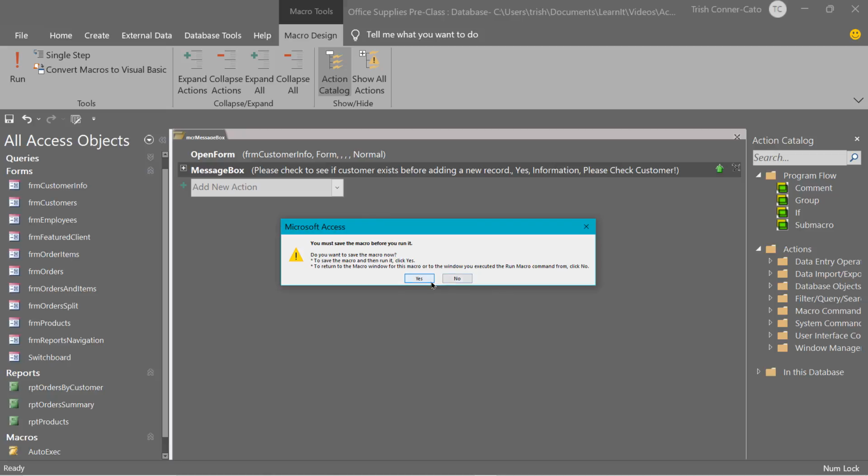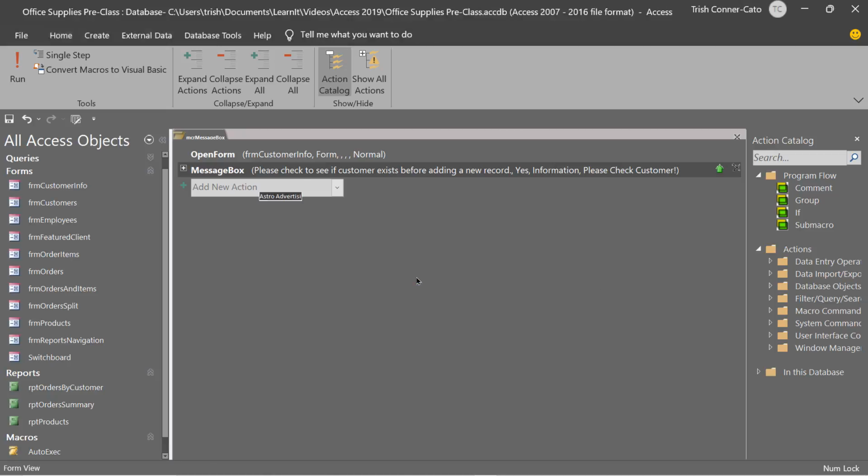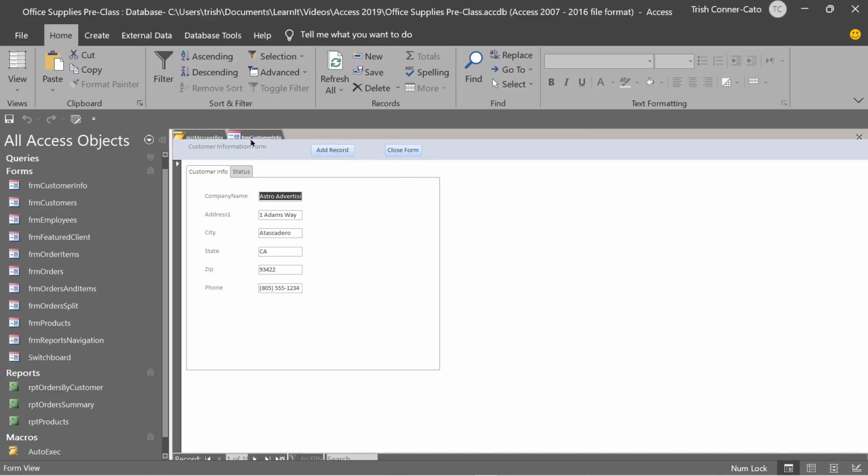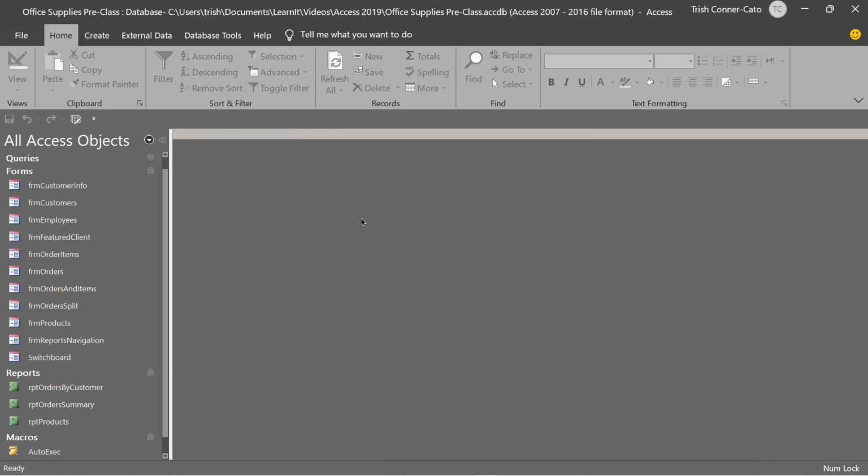And we have to save it again. And now it brings up, please check to see if customer exists before adding a new record. So anytime this form is accessed by the end user, that message box will pop up. So we're going to click OK on that. And we're going to close all by clicking one of the tabs at the top.